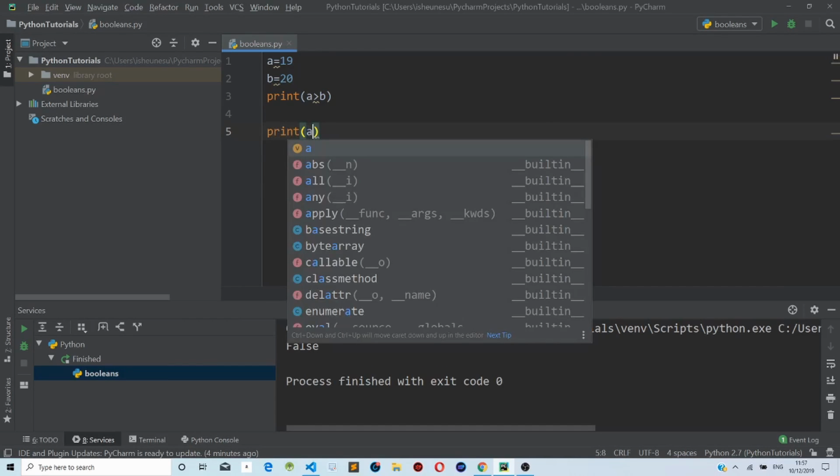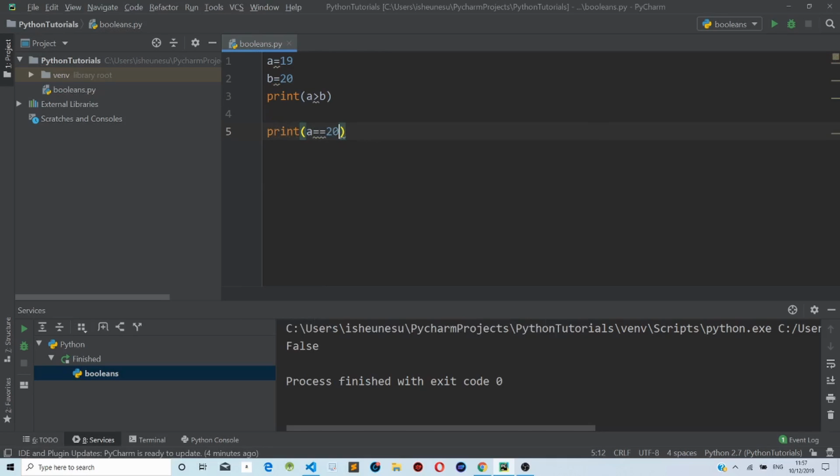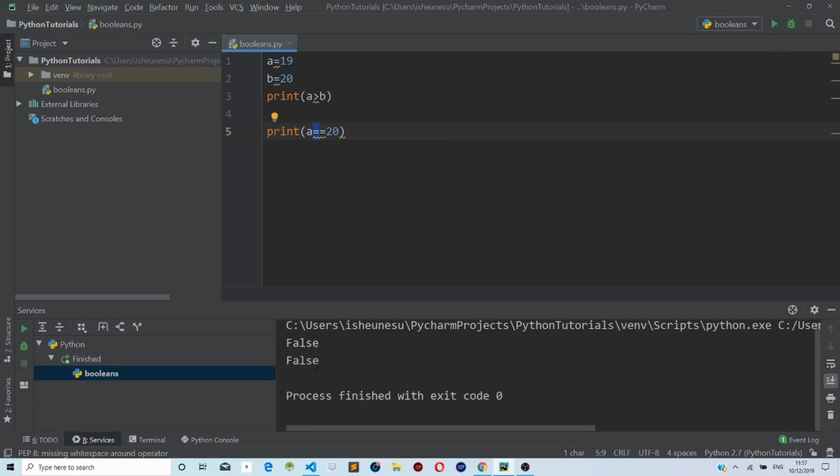Let us also evaluate another expression. Is a equal to 20? When comparing expressions, we use the double equal sign. When we assign variables, we just use one equal sign, but when we are comparing expressions, we use the double equal sign. So let's print it. As you can see, this returns a false statement. This means that a is not equal to 20.